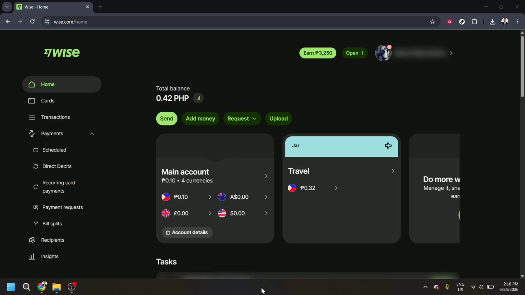All right, so here's the plan. I'll show you the exact clicks inside your Wise account settings to switch that default two-step verification method to whatever works best for you. Let's start by logging into your Wise account on the web.